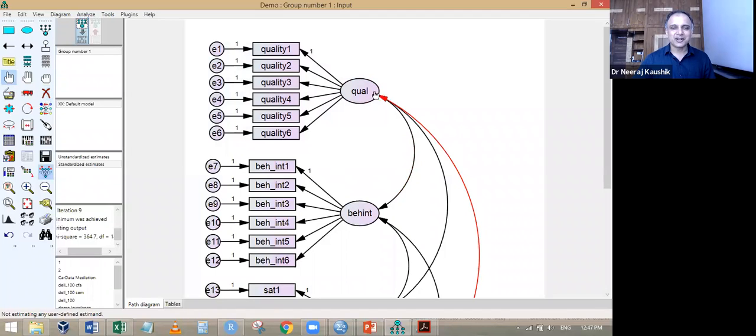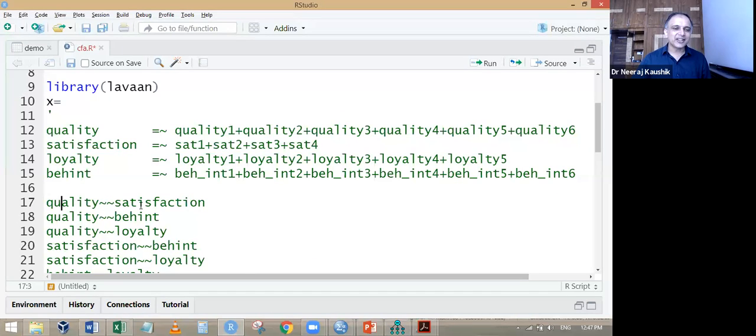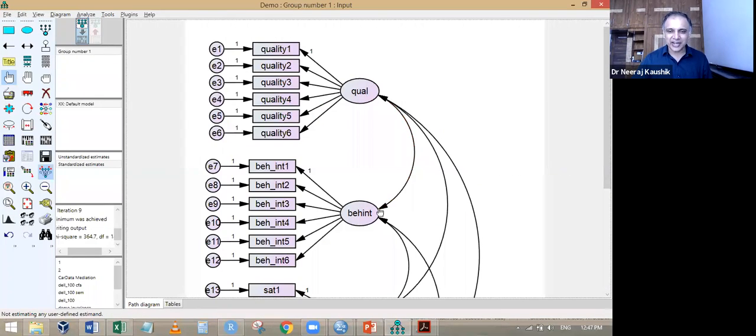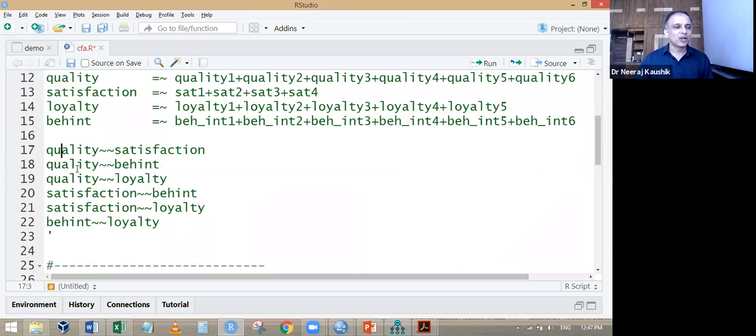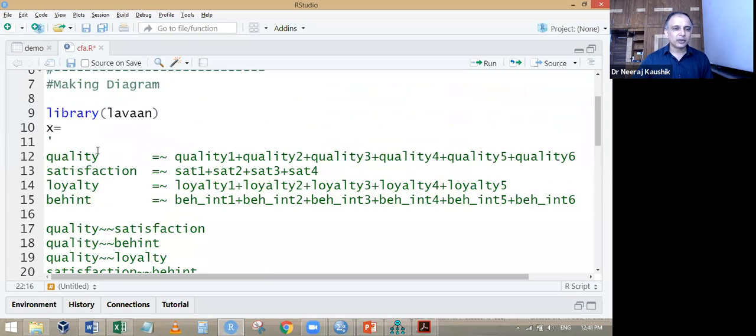For connection, we had something called tilde tilde. So I will write quality tilde tilde satisfaction. It's equivalent to making a two-sided arrow between the two. So let me write for all: quality and behavioral intention, quality loyalty, satisfaction behavioral, satisfaction loyalty, behavioral intention loyalty. And all. Remember the apostrophes. So with all the pairs in apostrophes, this complete code becomes this diagram.